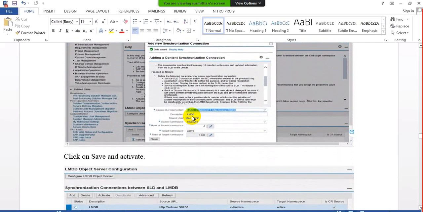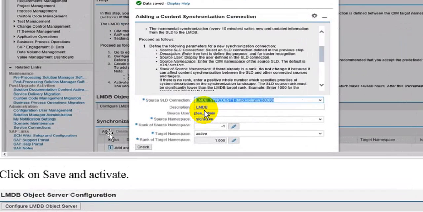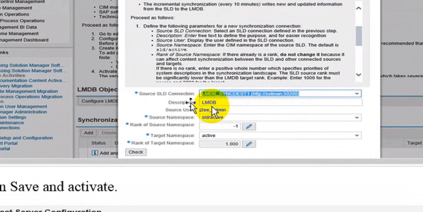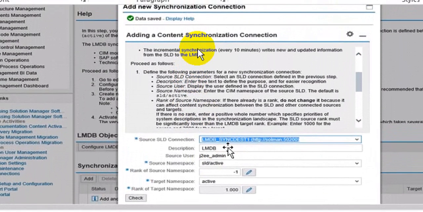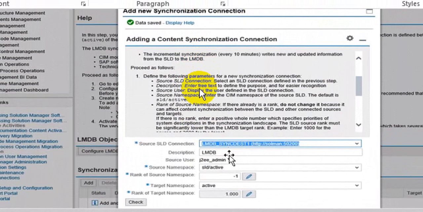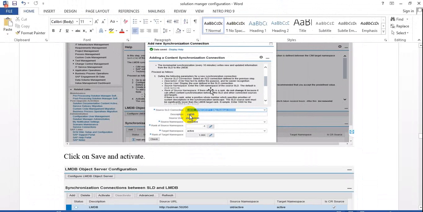After providing the LMDB object configuration, click on add synchronizing connection. Here you have to provide the SLD details, URL details, and a description of the purpose for which you are providing the SLD, and which user you are going to use to connect to the system. Set whether it is active or inactive. Provide the namespace and a target namespace. After providing these details, click on save and activate.